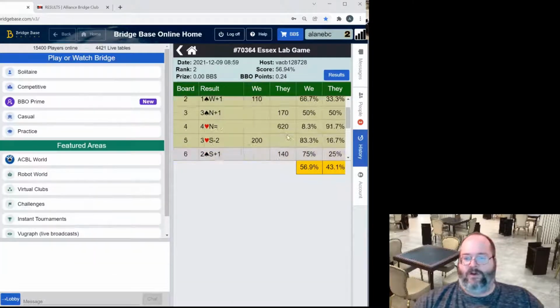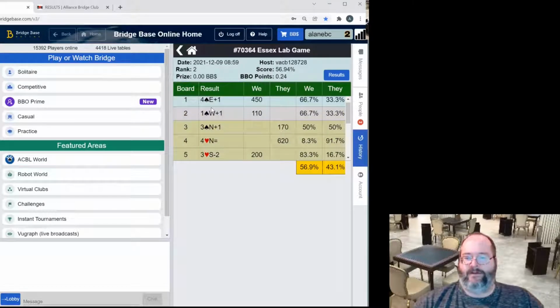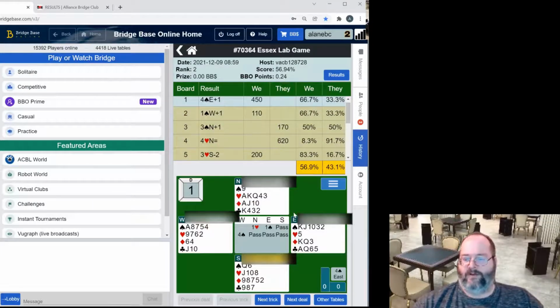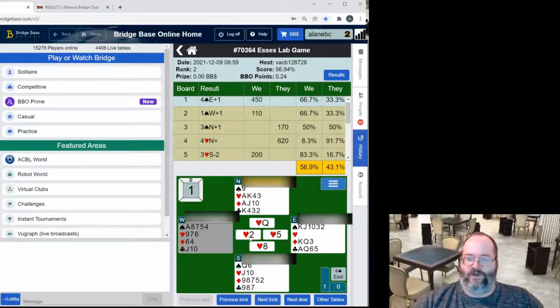You can also click on the individual hand if you want to see what happened on that hand, and it'll bring up the whole hand for you here. You can see the auction. You can go through trick by trick. You can't actually play different tricks than were played in this method, but here you can see trick by trick what was played. So it's useful if you want to find out what the lead was or something like that.